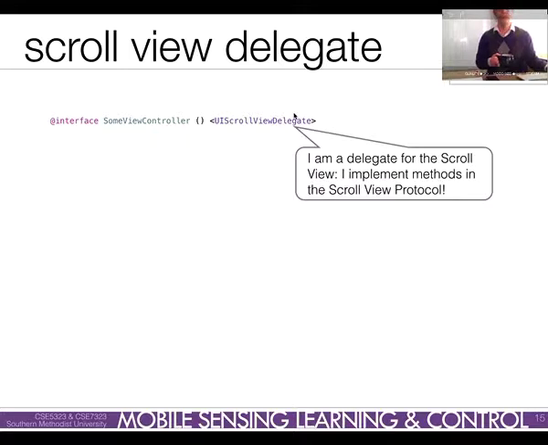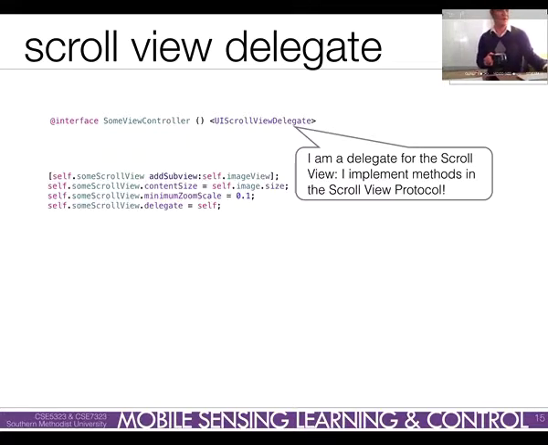That basically means I'm going to have to implement those methods. There are a couple of things you'll have to do when you set up a scroll view. Let's say you've got some outlet that is a scroll view here. You're going to have to add a subview to it, which is basically whatever you're going to be scrolling across the screen inside the scroll view. Right here, I'm creating and adding an image view. Then you're going to have to set the content size of the scroll view, because otherwise it has no idea what size the content inside of it is.